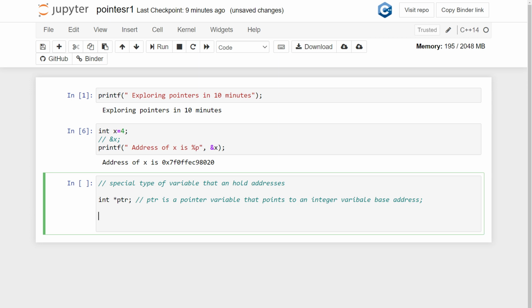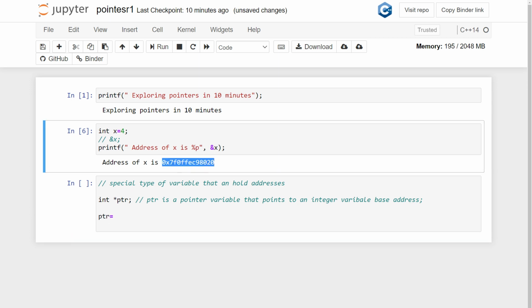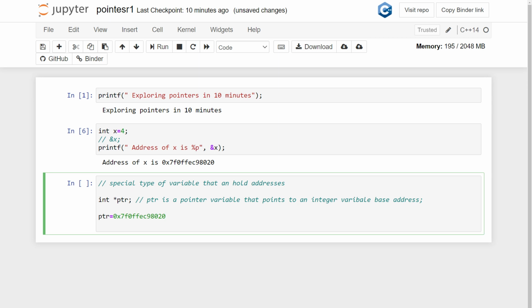As I said, because a pointer is a special type of variable, it has the capability of holding addresses. So can I do it like ptr equals to this one? Because this one is the address, can I write it?